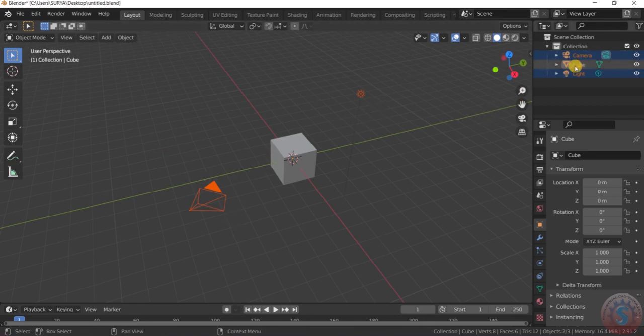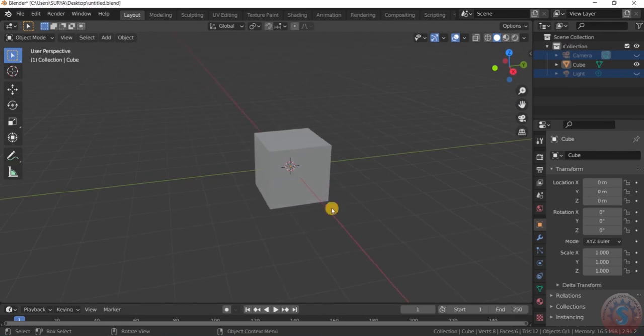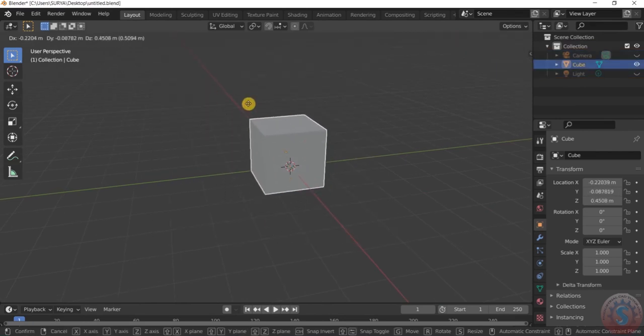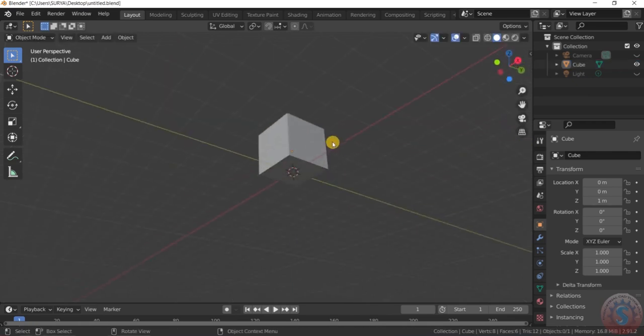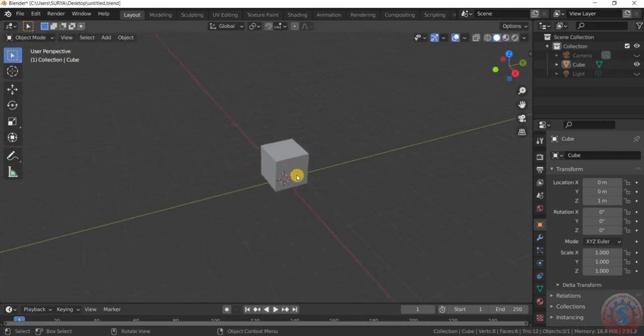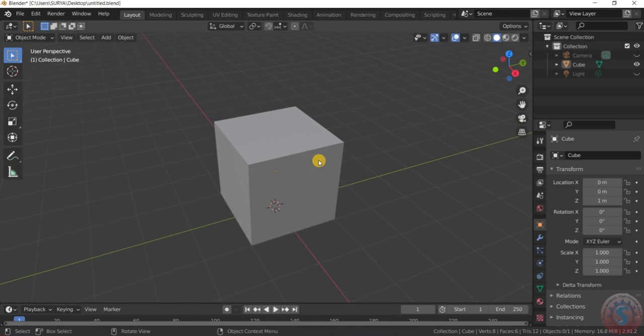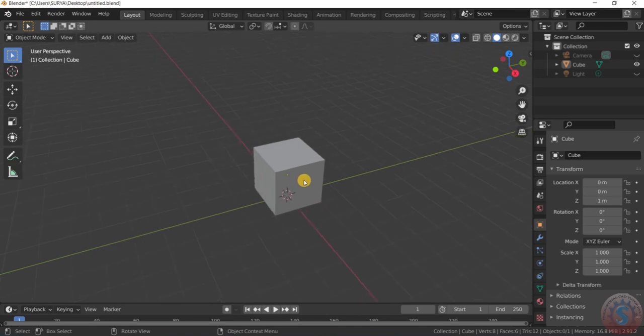I want to select the light and the camera. After selecting these, I want to hide them by clicking on the eye buttons there. Then you can observe the cube. By selecting the cube, I press the G key to move it and the Z key, and I move it using the control key exactly to the top of the plane along the Z axis.